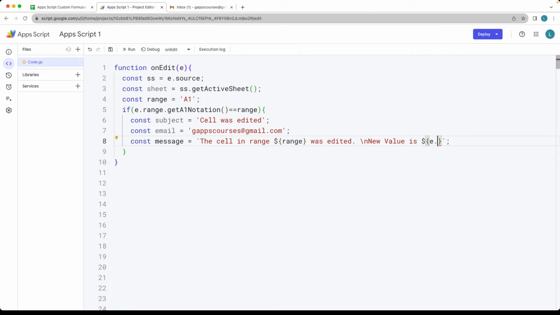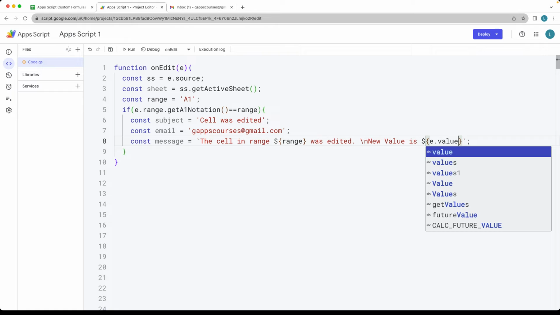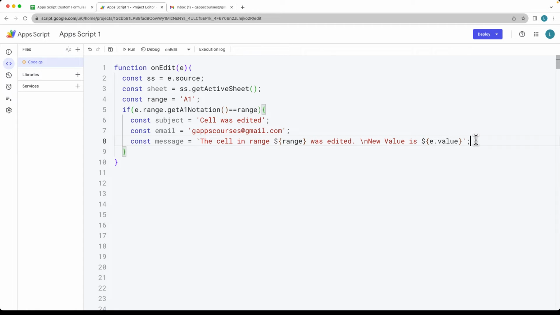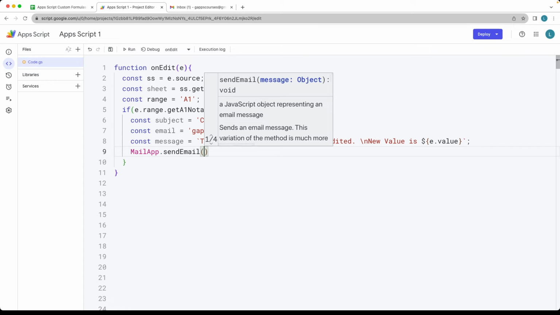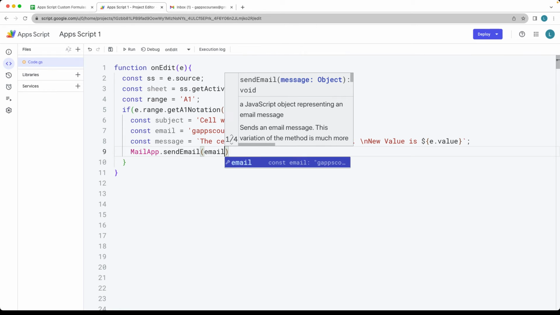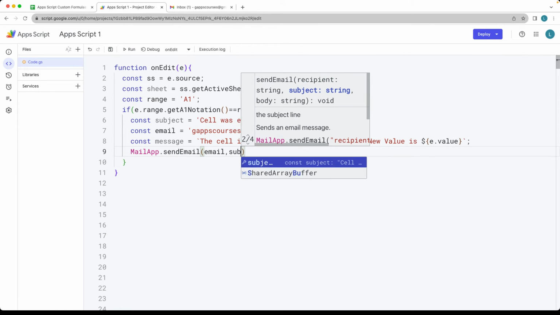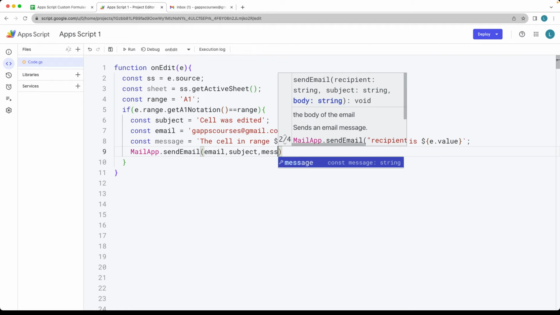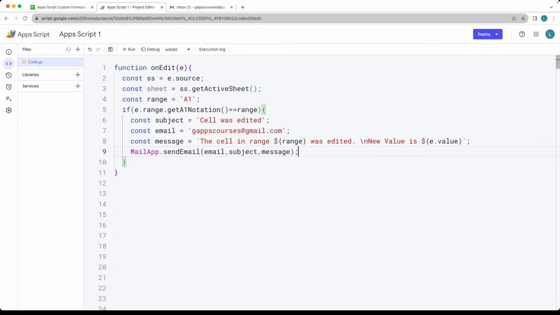So this again is going to come in as E value from the edited. So this will give us a message to send out. And then in order to activate it, we can just use the mail app, send an email, and we select the values. So we've got the email address where we're sending it to, the subject of the email, and then the message that we want to send out to the user.